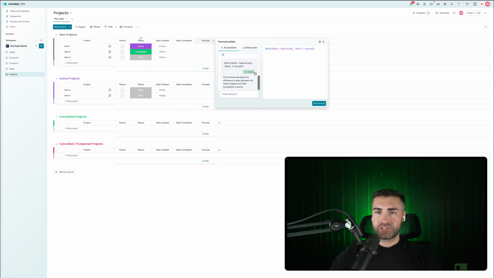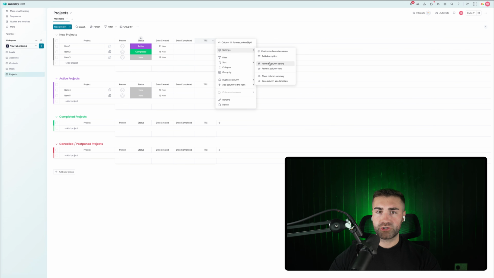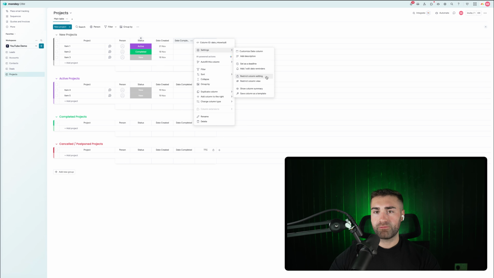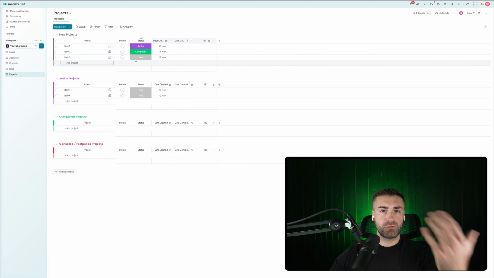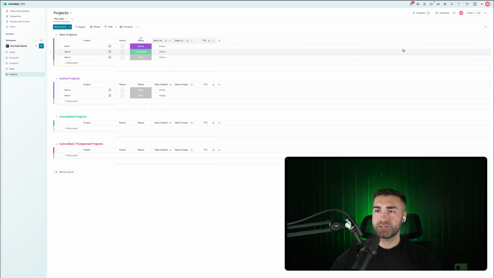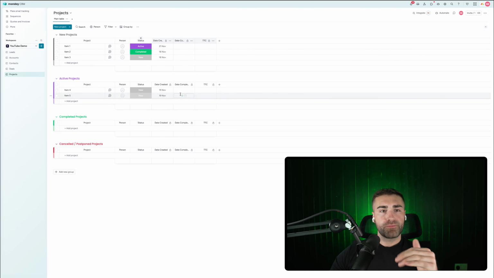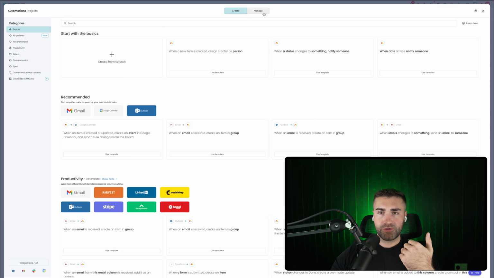Set formula, insert, set formula, and then I'll call this TTC, and then hide the column summary, and then restrict the column editing on all three of these, restrict, and then go ahead and restrict again, and then restrict again. So those are all data points that we want to track, again, just for reporting purposes. Now automate. We need to automate the item created. It's literally the same again, right? You're used to this by now.